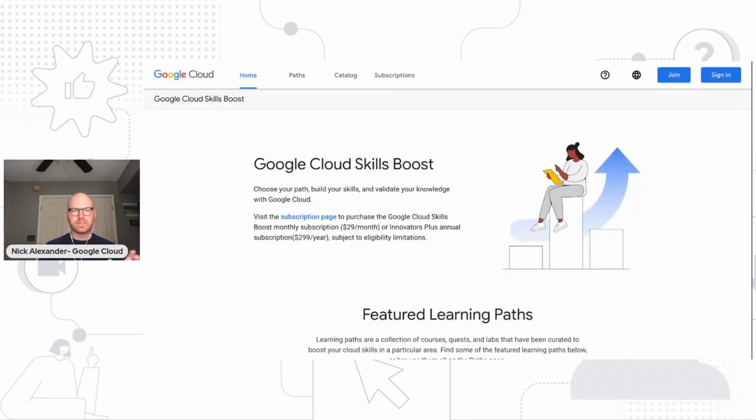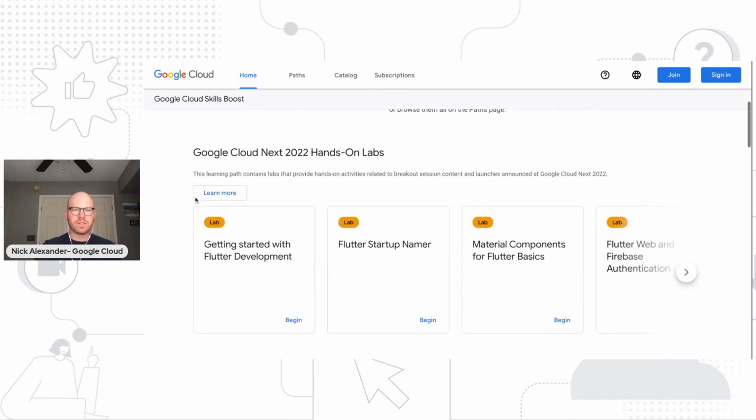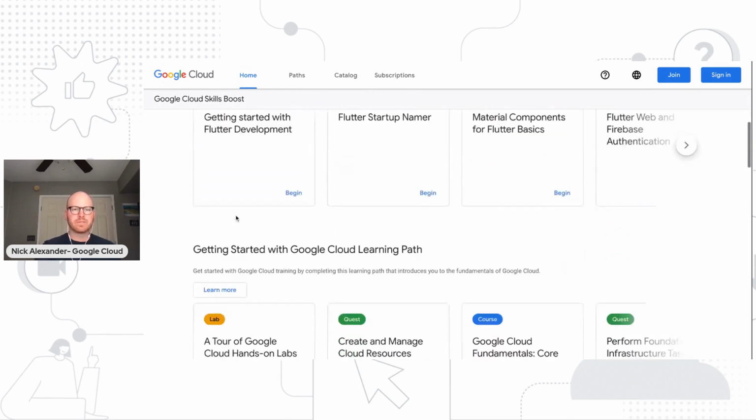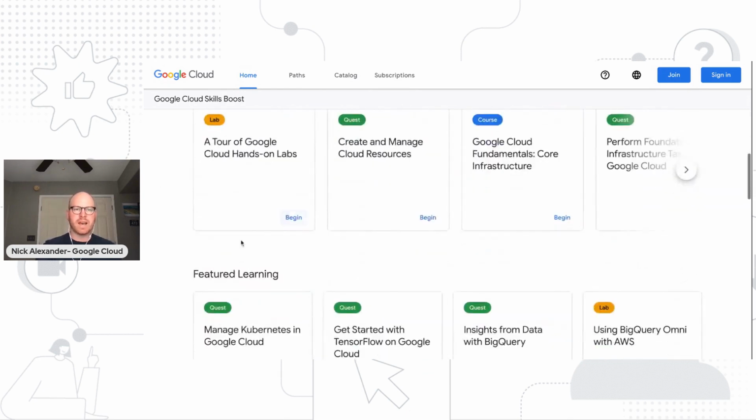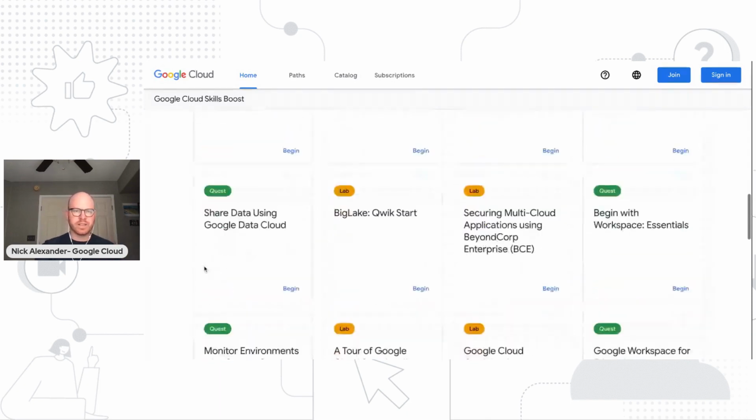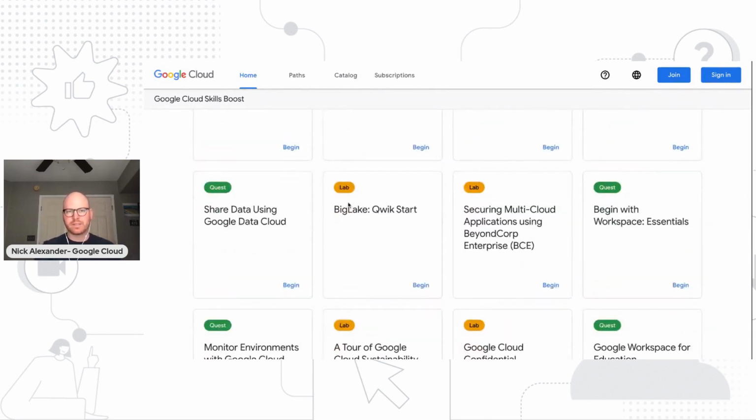Within this Google Cloud Skills Boost landing page, we've got a plethora of information about the different types of courses. With this at the top, you can see the different paths, the catalog in general, or subscriptions. Simply scrolling down, you'll see what's on deck, the different types of courses, the different learning paths, some of the featured learnings. All of these, right, you'll see the quests, the labs.